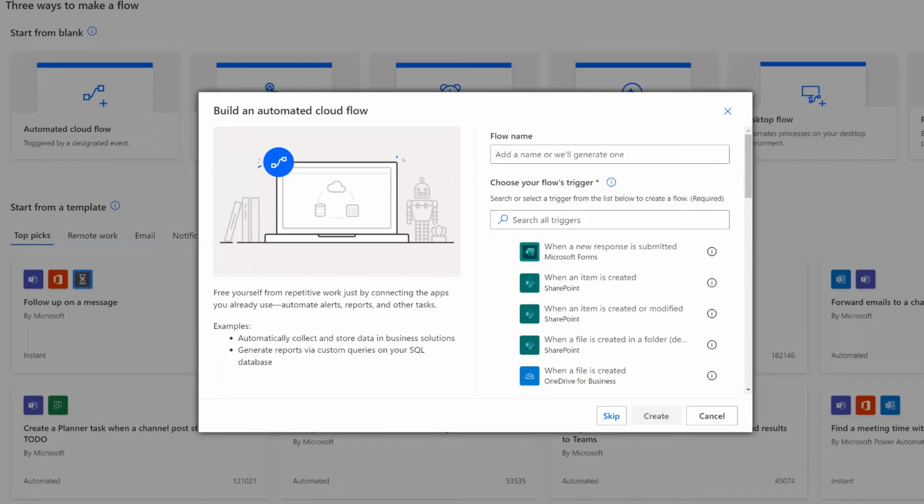Hi everyone. In this video, we are going to create a Power Automate Cloud Flow that will take an Excel file from an email attachment, save that file in SharePoint, and then send an email containing data from that file.